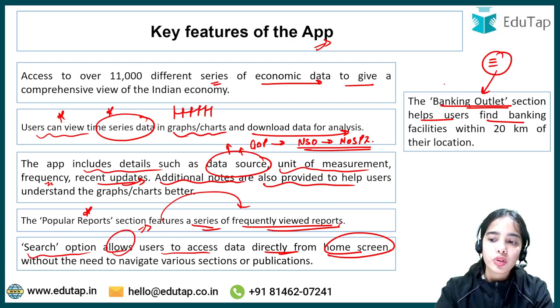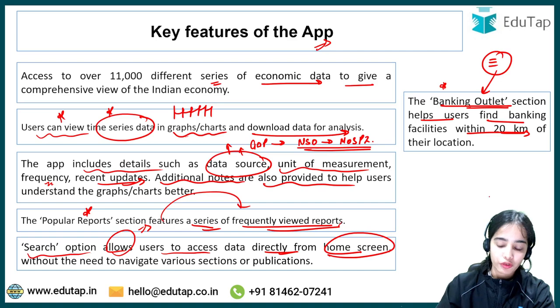You just have to go to the banking outlet section in the application, and you will be able to find the banking facilities within 20 kilometers of your location.